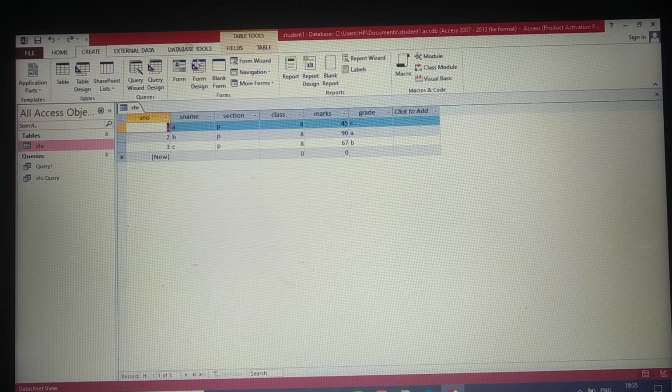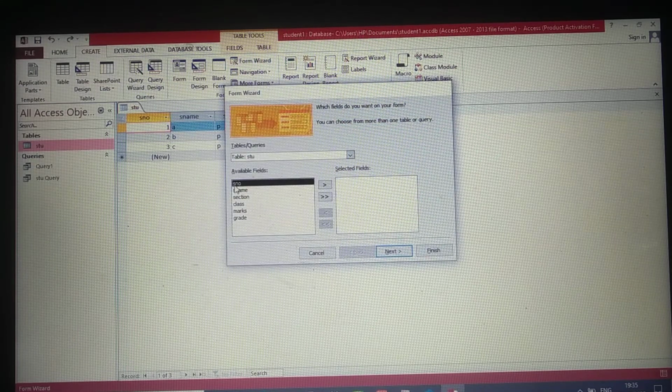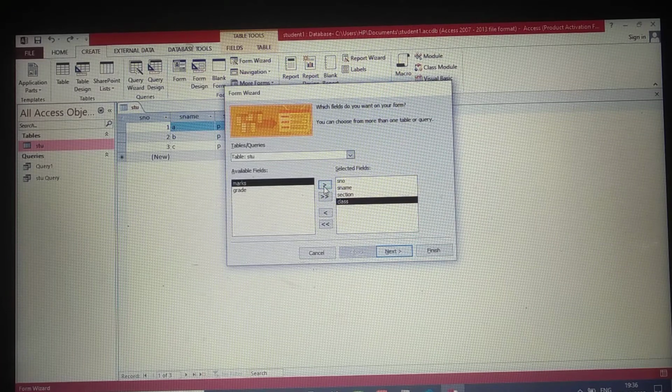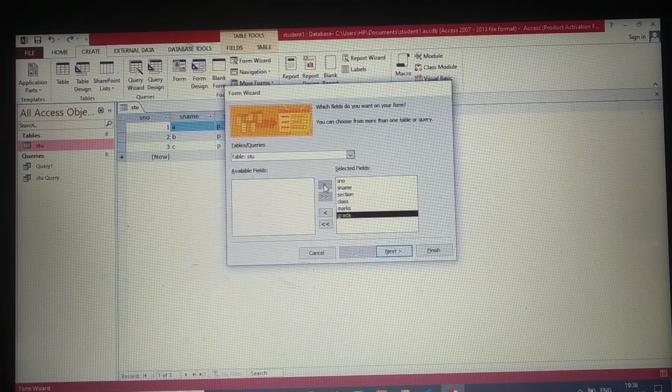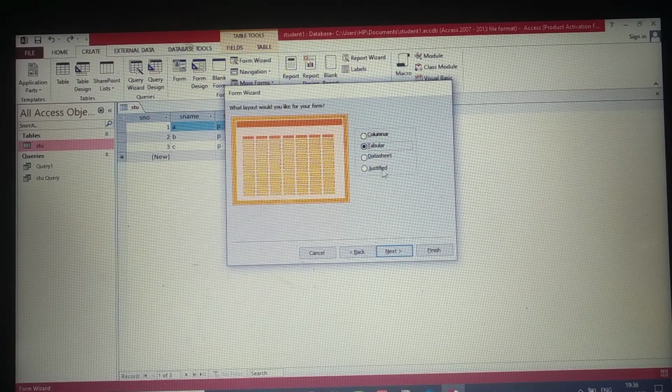Now we will see the forms. So for form here we have to select the form wizard. So in this form wizard I have to select all the fields. For table, see this arrow mark, this one we have to click. I have added all these column names and next you have to click. In which format you want to display, that we have to select. I have selected tabular form.